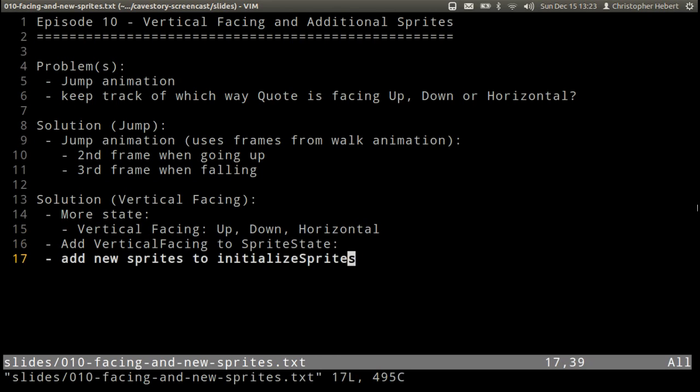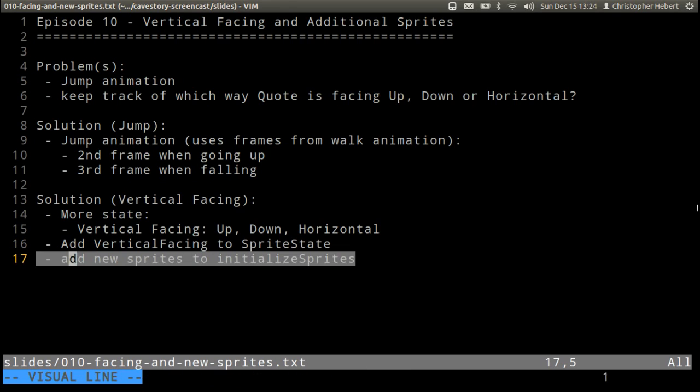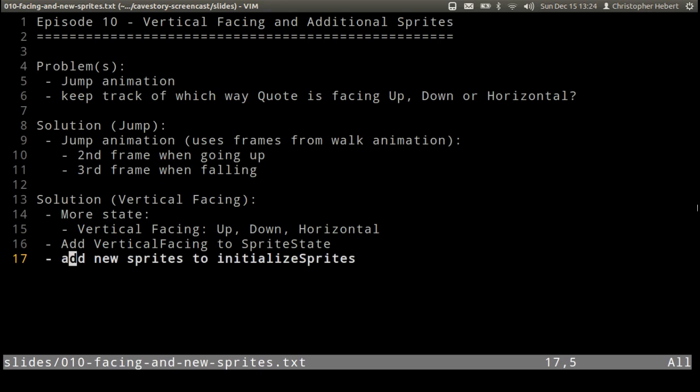And then we're also going to need to add our vertical facing to our sprite state, because that is going to be determining which sprite we're using. And then we're also going to need to add these new sprites into initialize sprites. Most of this, we've done this kind of stuff before, so I'm just going to jump right into it.